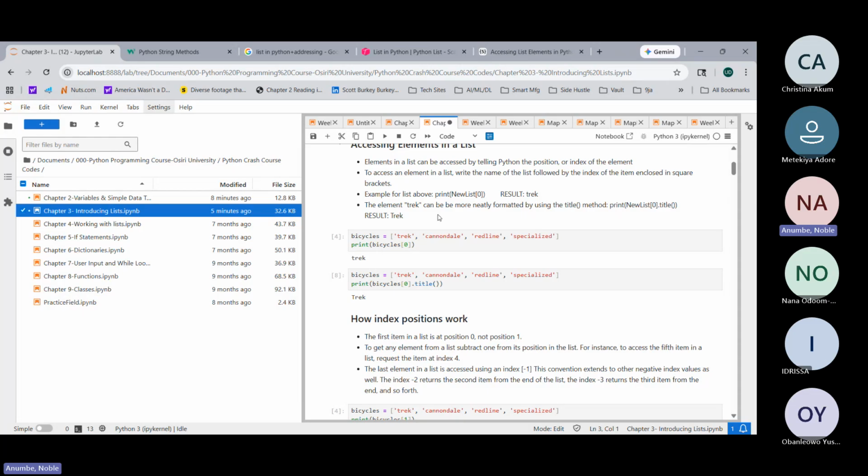Specialized, Trek, bicycles, and so on. That's the example that was used in our reference material, right? So if I want to access Trek, what do I do? I just come in here, bicycles, which is my variable, put it in square brackets and write 0. If I'm trying to access specialized, I just count 0, 1, 2, 3, right?